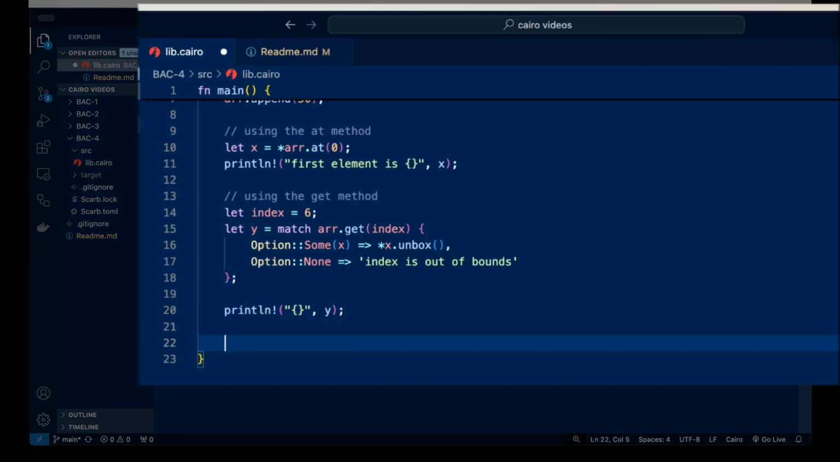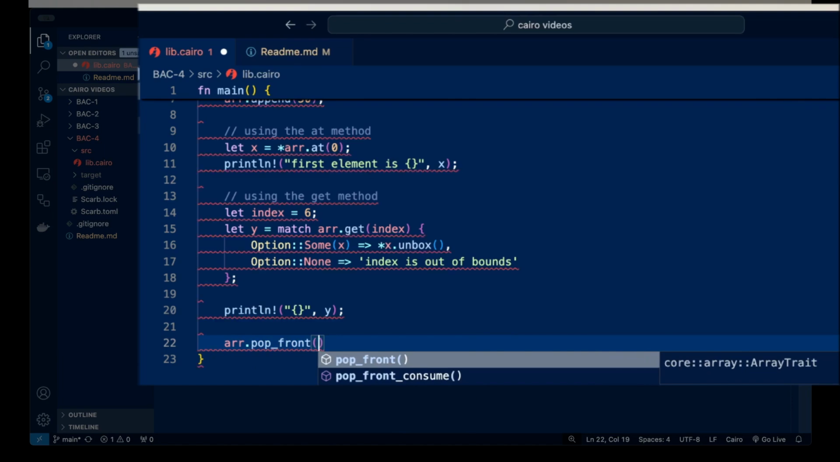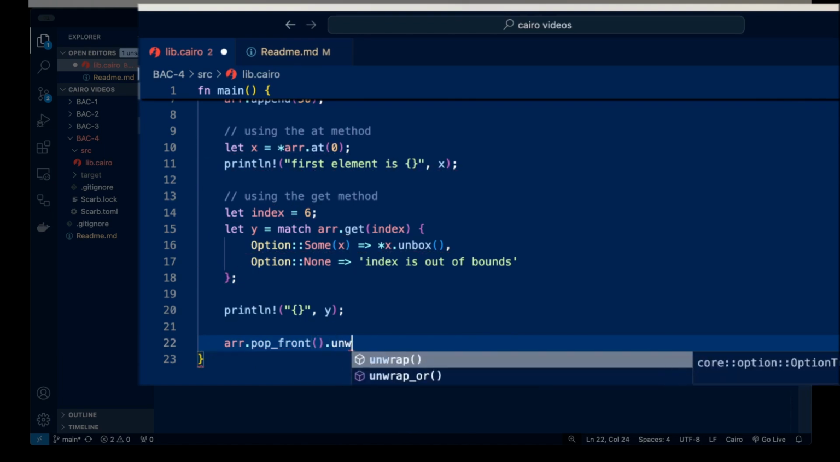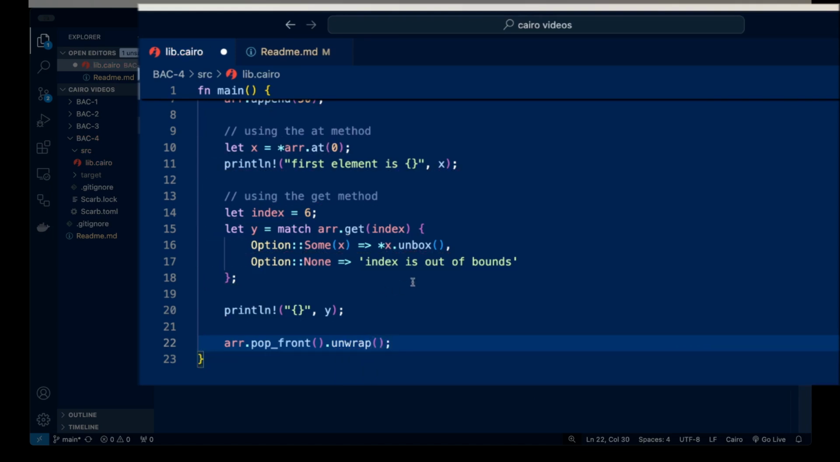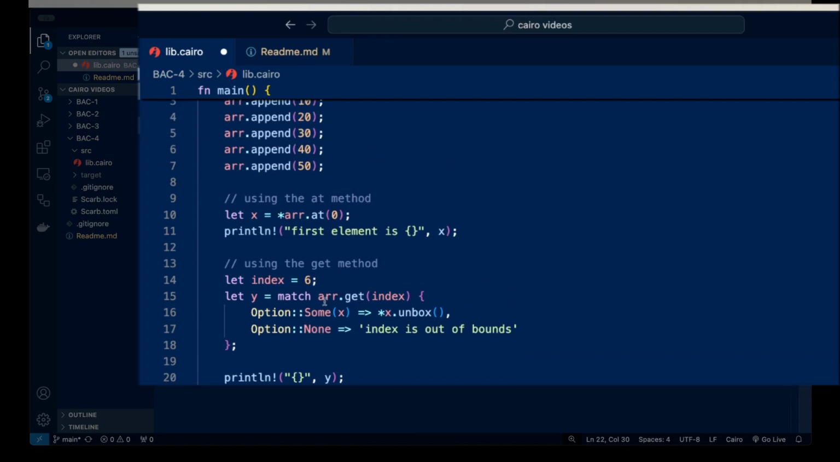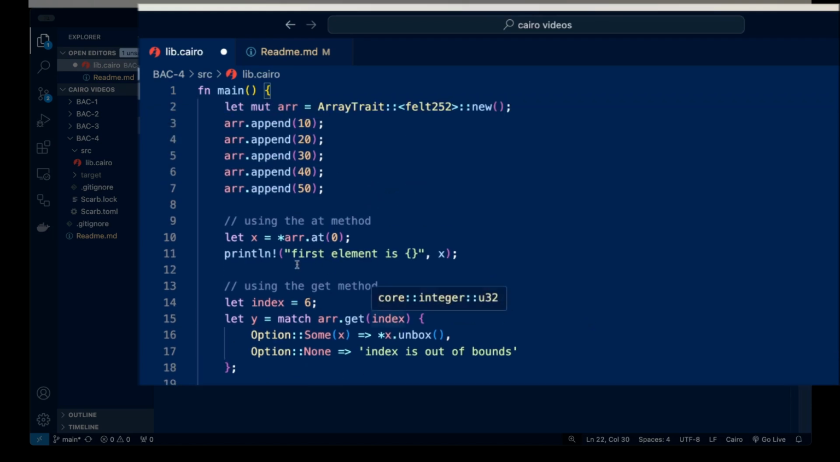Now this is how you would remove the first element in an array. We're going to call the array and call the pop_front method on it. Most times this returns the option type, so we're just going to unwrap that. That's basically how you would remove the first element in the array. Now if you do this and then try to access the element at array index 0, you're going to see it change from 10 to 20.